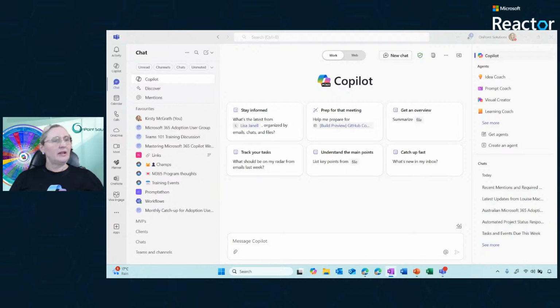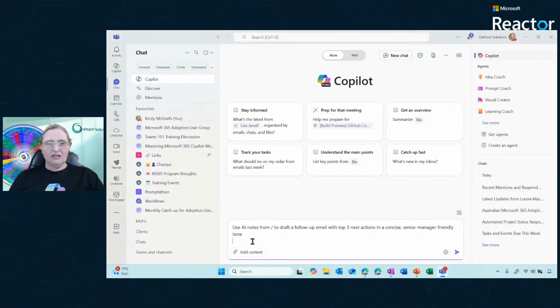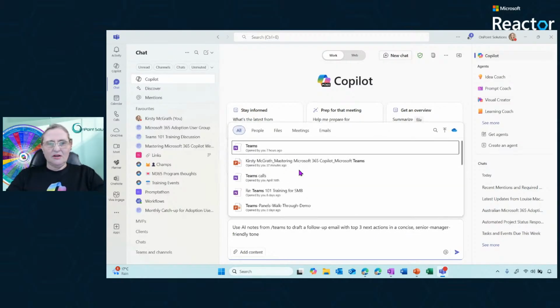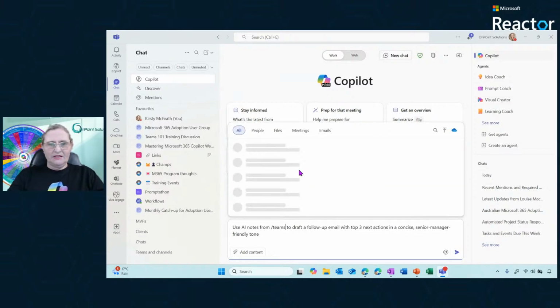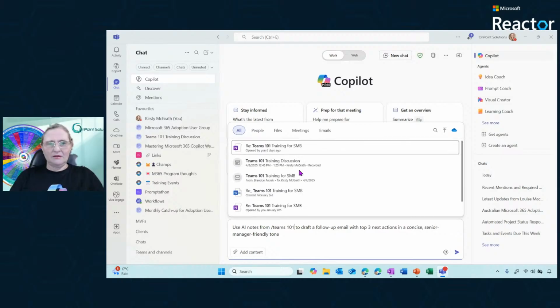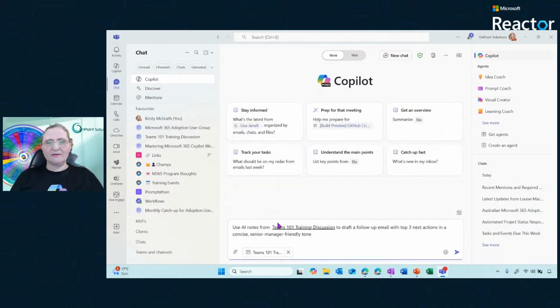The other one that I had there. Use my AI notes from, let's go, what is it? My AI notes to draft a follow-up meeting. So my AI notes from my Teams 101. Teams 101, there we go, Teams 101 discussion that I've had, and I want to draft a follow-up email in terms of this information.